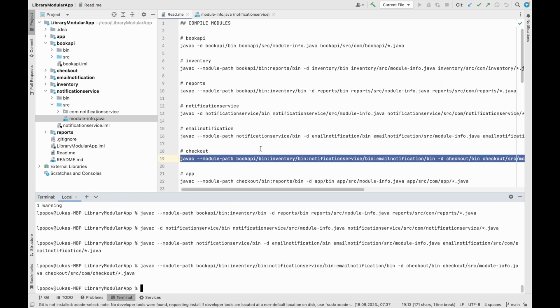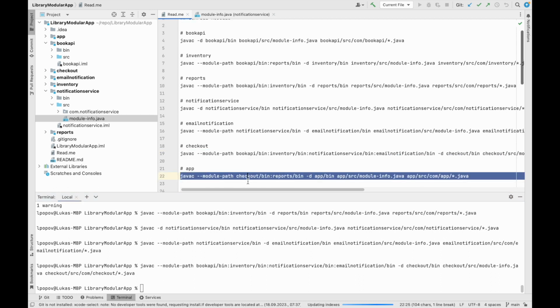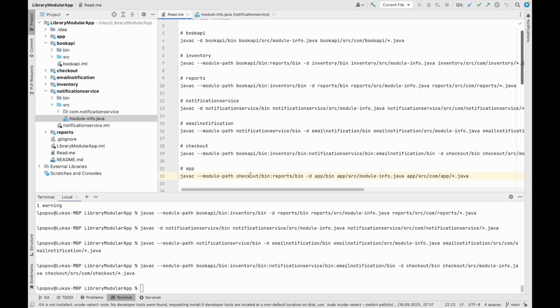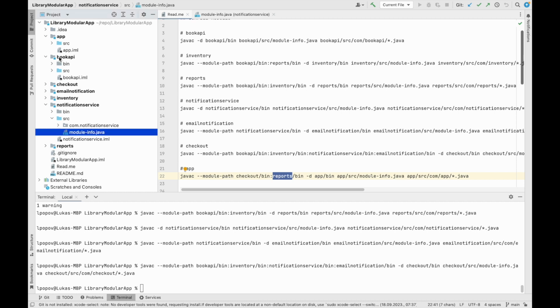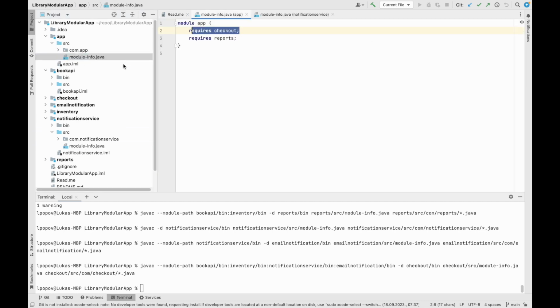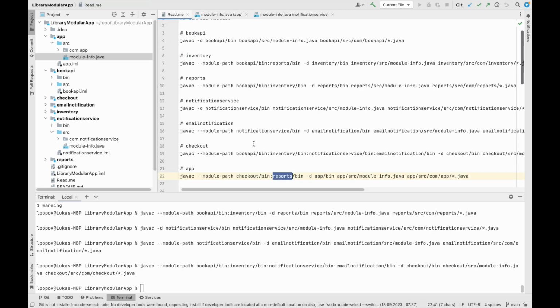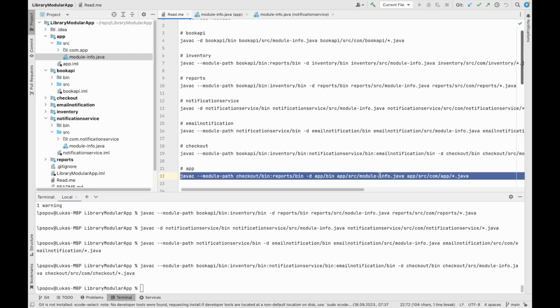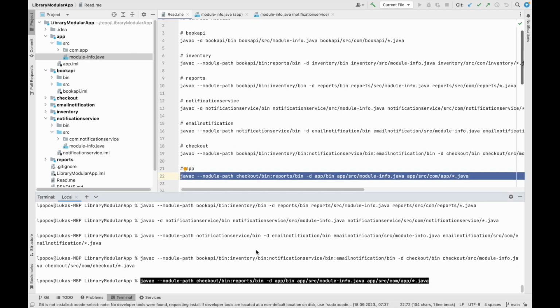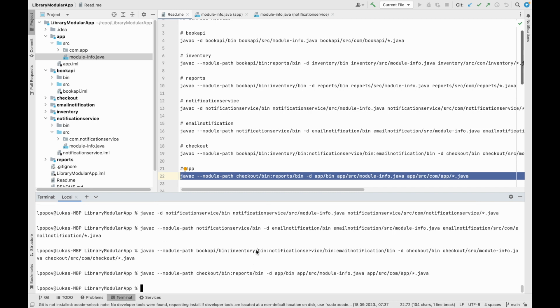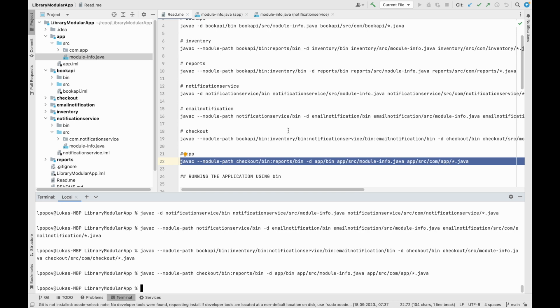Okay, no errors. And now finally our app. For our app, we need checkout and we need reports. You can see this if you go to module-info.java, you need checkout, you need reports. And then you specify your output folder and Java files. Okay. Yeah, so everything is compiled. And now we can run the application.